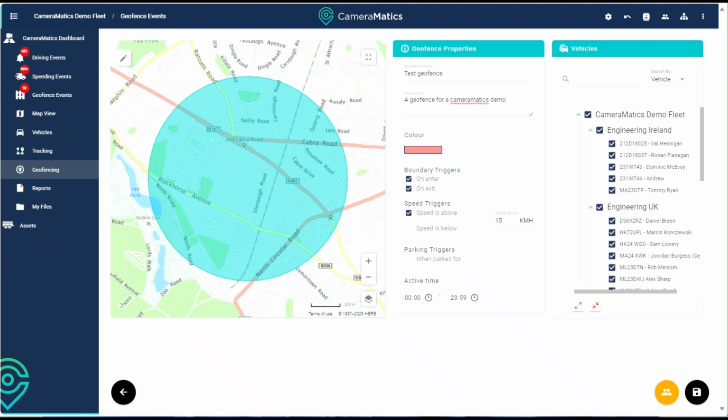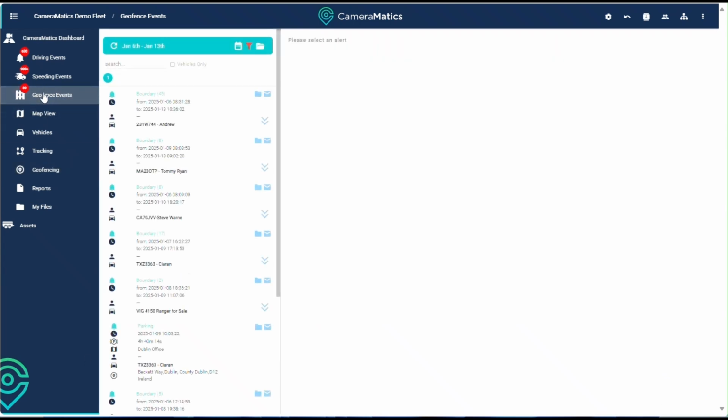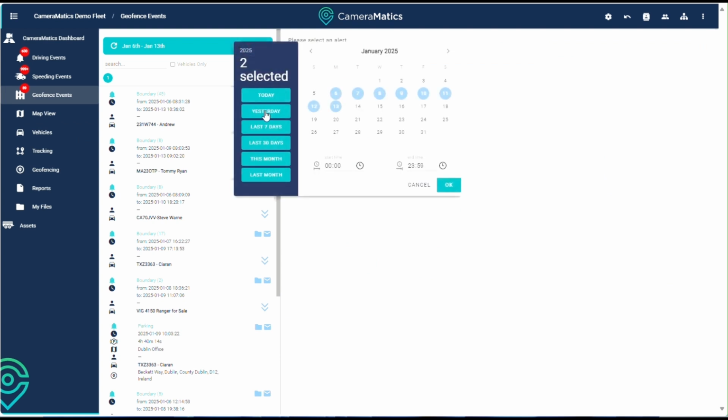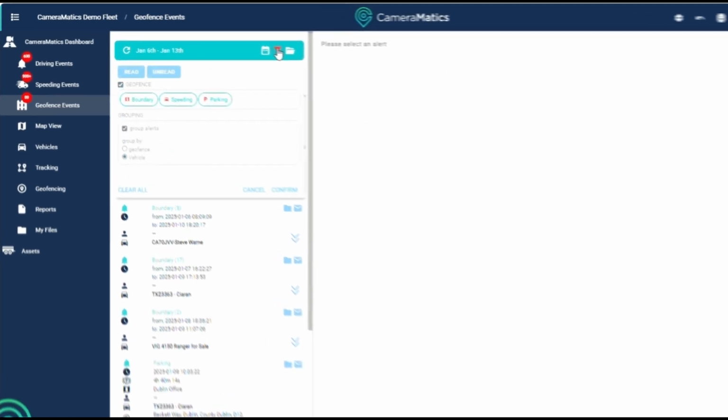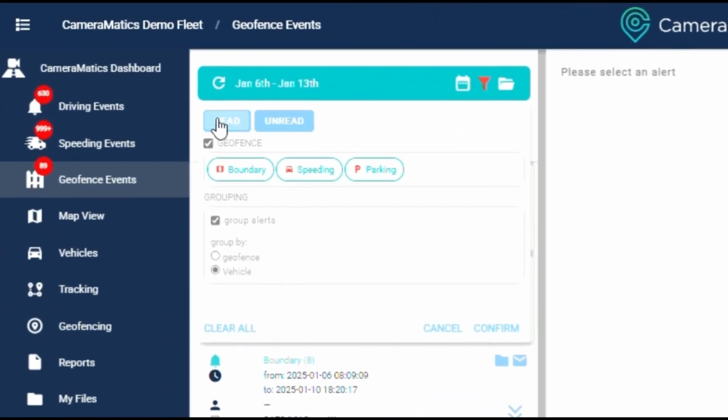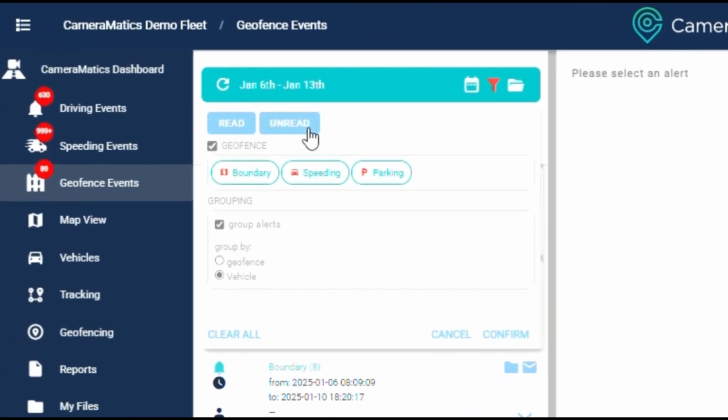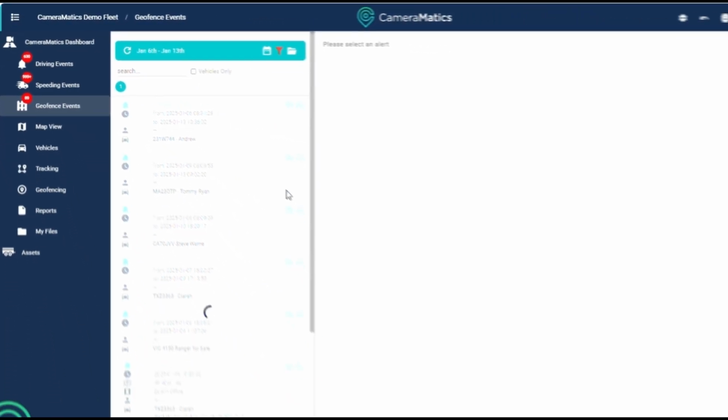Lastly, let me show you very quickly how we check reports on geofences. All I have to do is click into geofence events in here and use the filters here to select a date range, and obviously we've got all the usual options covered, and then we can filter in a variety of additional ways here. So we can show read or unread alerts, we can specify the type of event, so I, for example, may show only the speeding events, and I can group events by either vehicle or geofence.